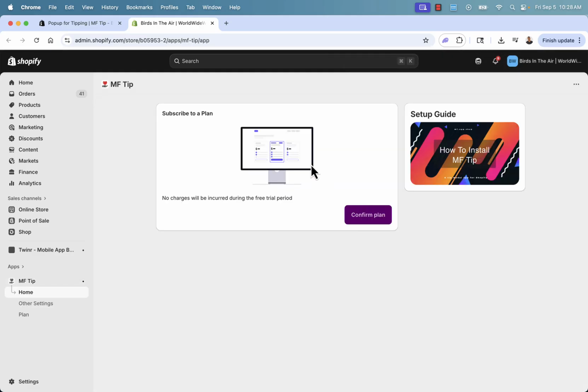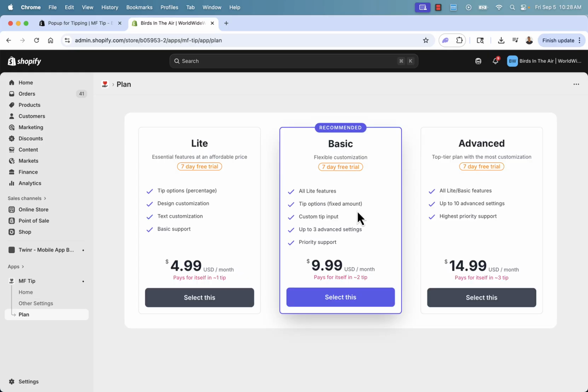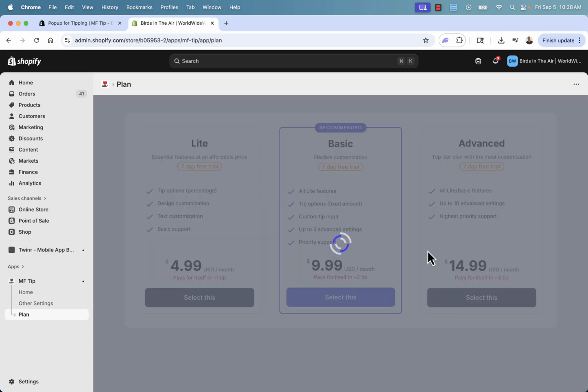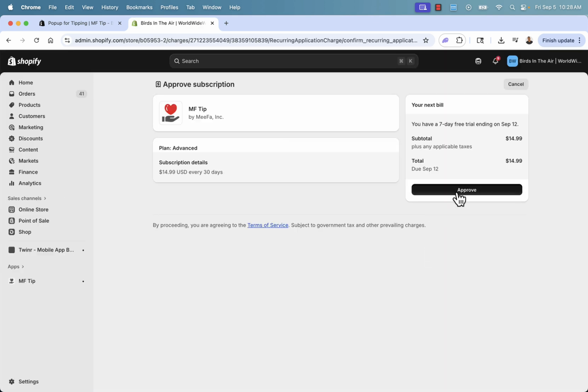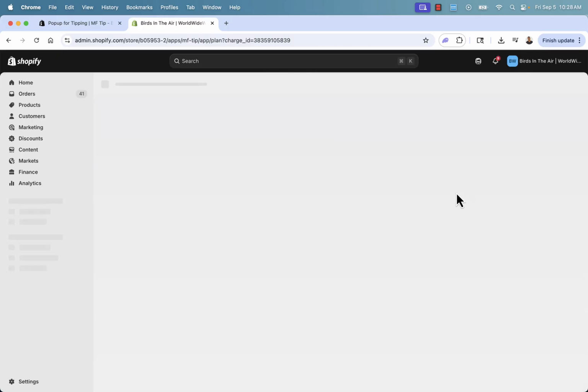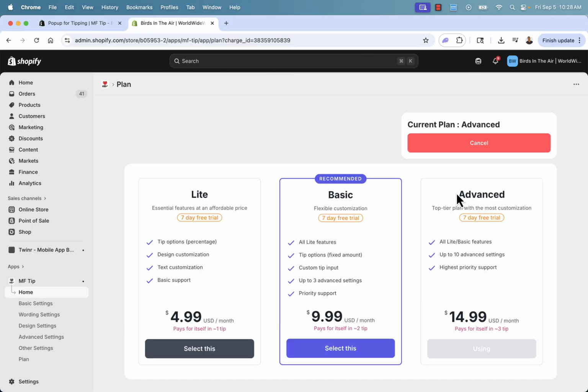Here, we'll be able to select a plan. We'll go and click Confirm Plan over here. And you see we have the Lite, the Basic, and Advanced. You get a 7-day free trial. I'm going to go with the advanced plan, highly recommended. You get advanced support as well. And we'll click approve to set this up. You're going to get an awesome 7-day free trial. You're going to see just how powerful MFTip is for you, even before you get billed. It's literally that easy to set up and get going.